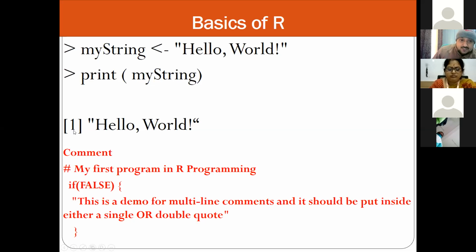So in that way, one variable and one particular line will be there, and when we execute it, hello world will be shown. Similarly, you can also write comments, and to write comments we write the hash here, which is only for a single line.